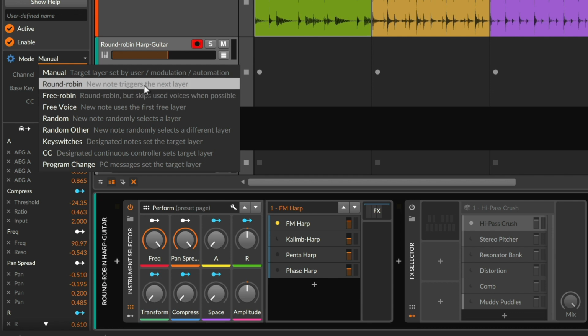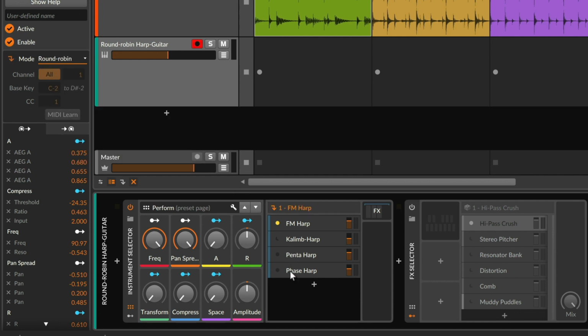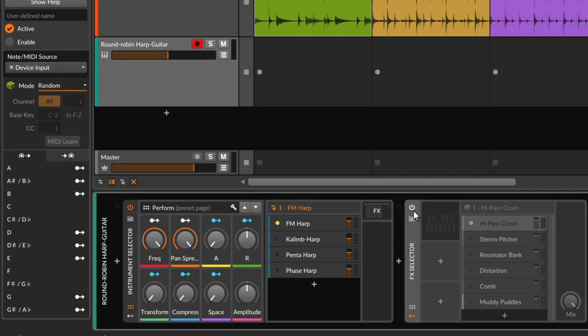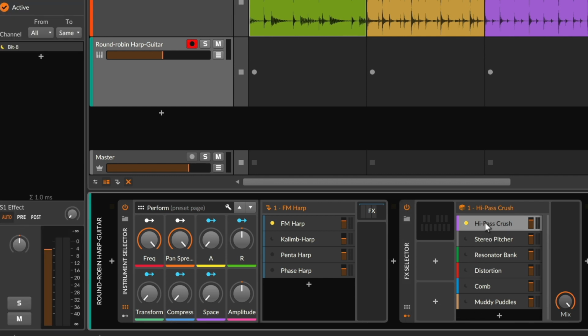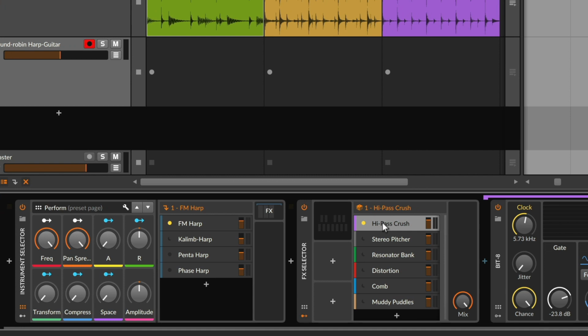Many of these are based on note triggers. So every new note that comes in will just automatically trigger up the next layer available. Which is a nice way to create variety. Now the FX Selector exists also, so if I enable this one over here, it's currently in a random mode, saying every new note that comes in is going to randomly pick one of these effects layers, which has a variety of presets and other things laid in.